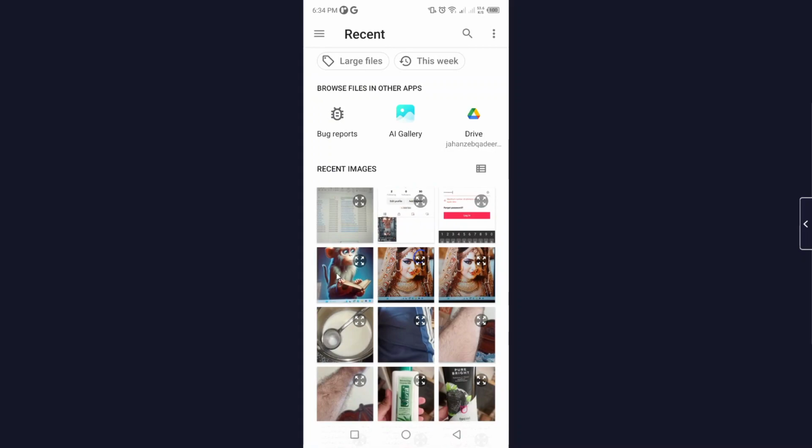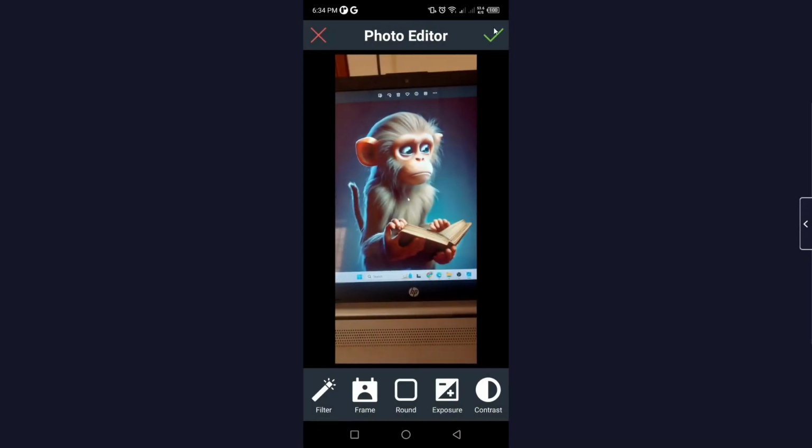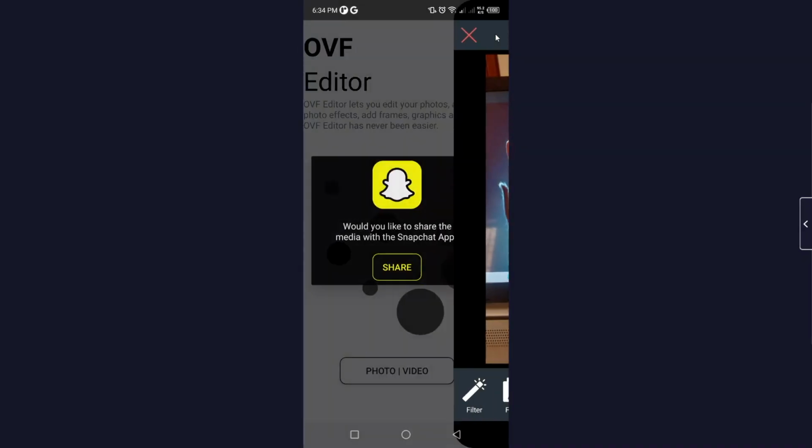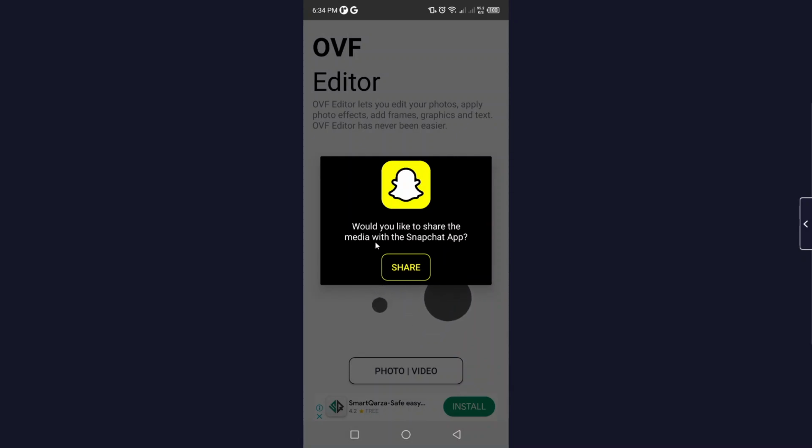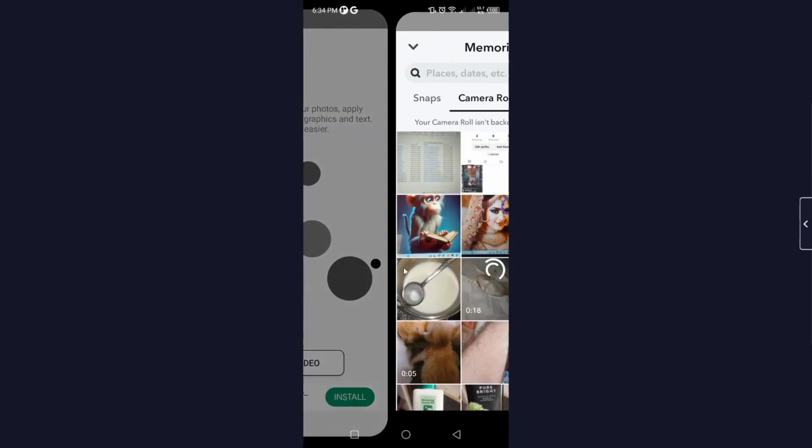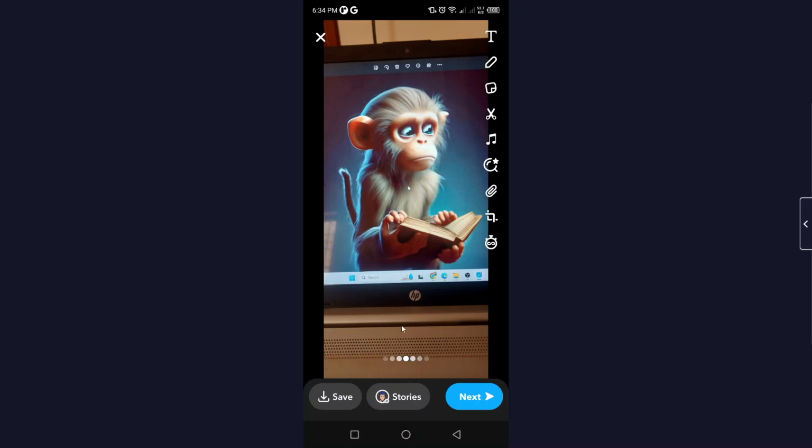So let me select this image for example, and click on the tick mark on the top right. Okay, would you like to share the media with Snapchat app? Click on share, and now you can share this picture as normal Snap with your friends in your stories on Snapchat. So I hope you find this video helpful.